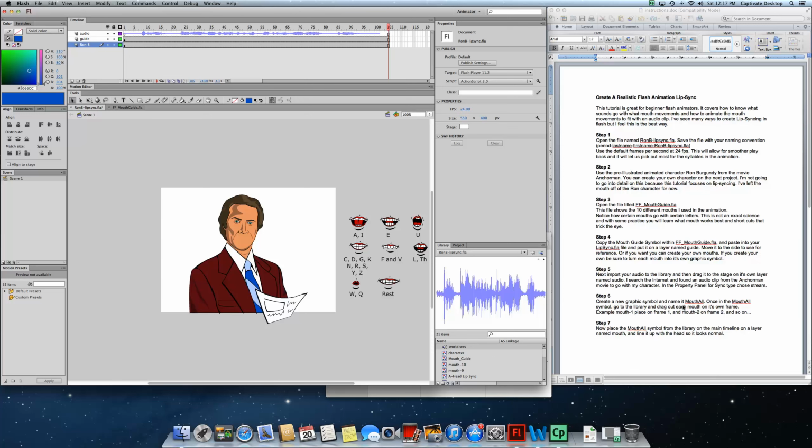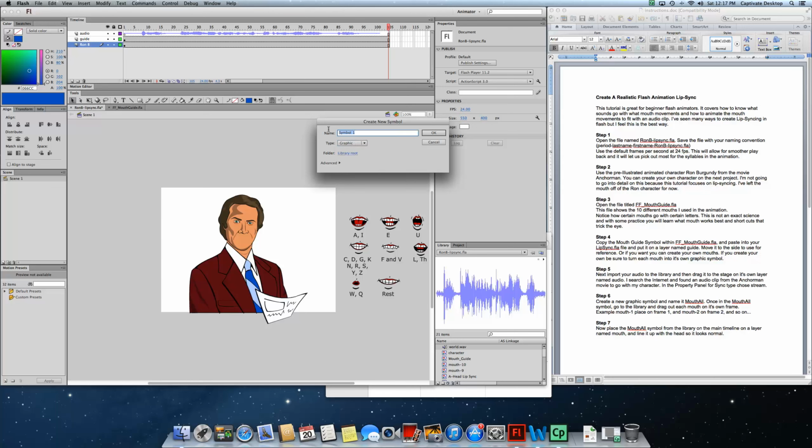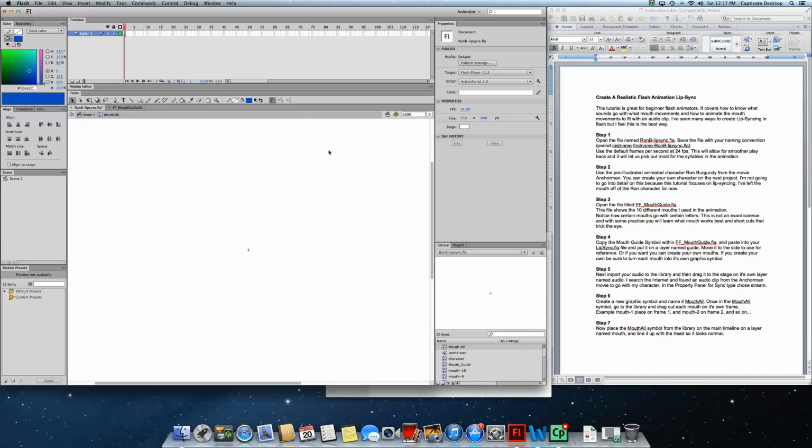Down here in the Libraries panel, you want to click on a new symbol, make it a graphic, and let's call it Mouth All. Hit OK. So now you're in the Mouth All symbol. And so what we can do is go to each mouth and put it on its own frame. So we want to put all the mouths on its own frame.